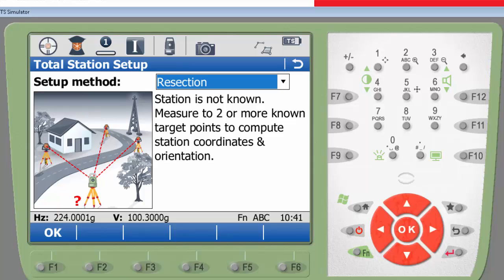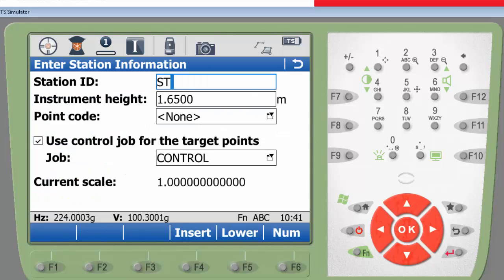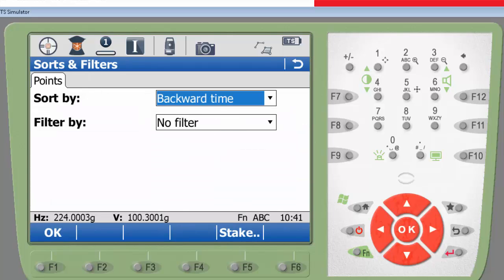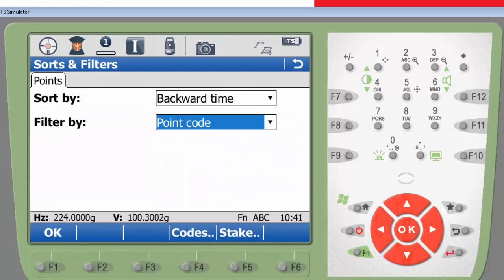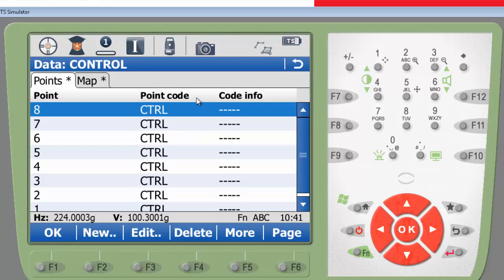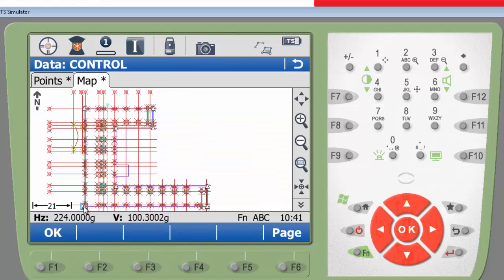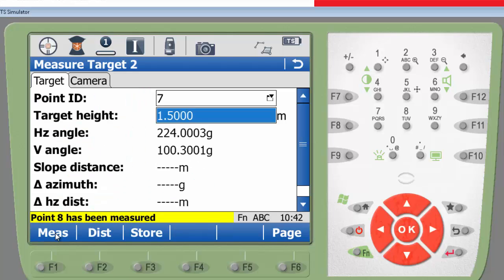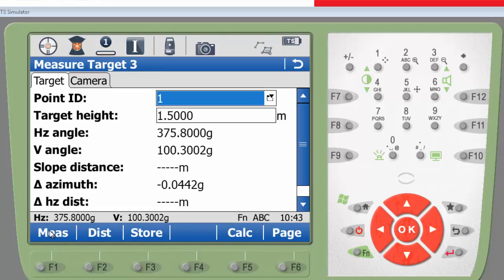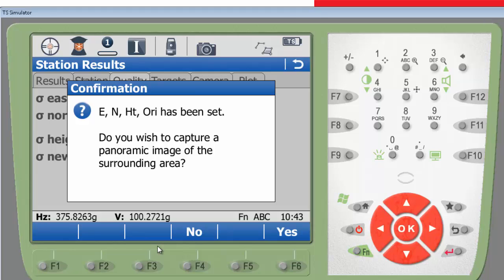With this done, I'm ready to set up my Leica Viva total station. When I first enter the data panel, all 320 points are shown from the control job. As I only want to see my control points, I will select to filter by the point code CTRL. An easy way to select a control point is to use the map screen. In this case, I select and measure the target points 8, 7 and 1 for the resection. My total station is now orientated and I can start to stake out the pile caps.